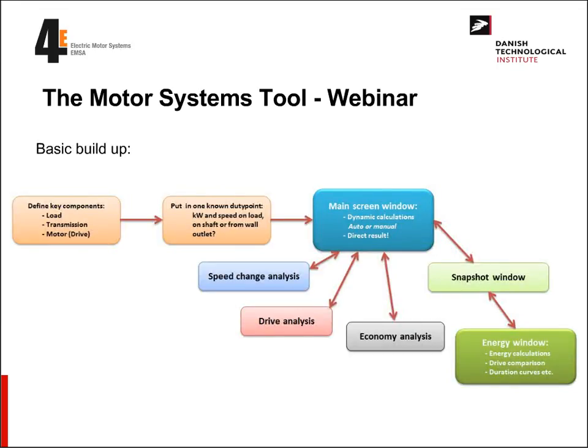The build-up of the tool is what I tried to illustrate in this slide here. If we start from the left side, you first have to define the key components, which are the load, the type of load, the transmission, if any is present, and then of course the motor, maybe even with a drive if that's the case. After that, one has to put in a known duty point defined by power and speed.